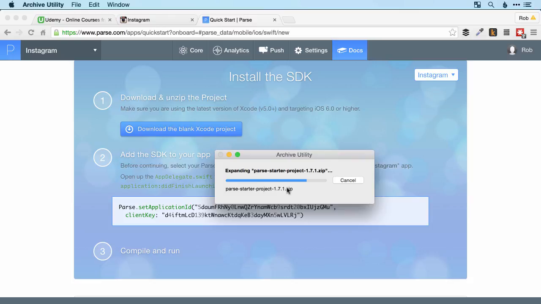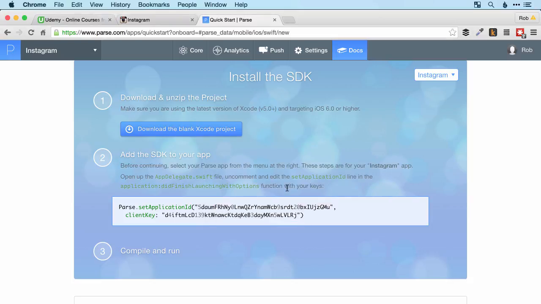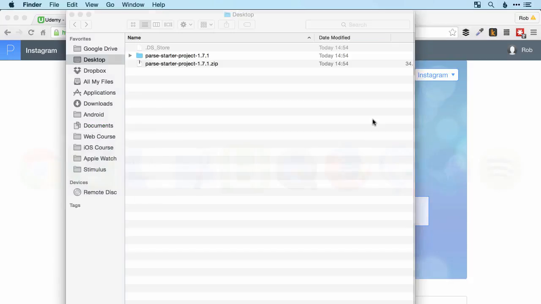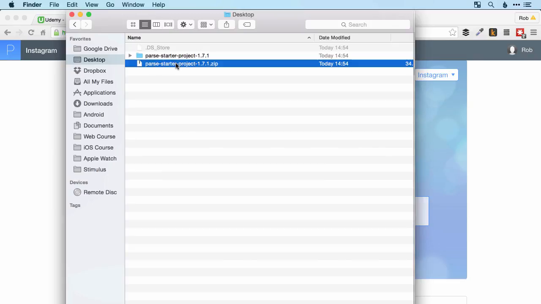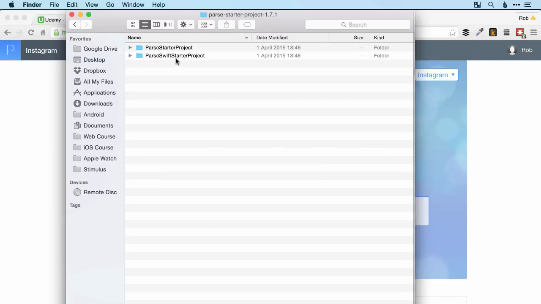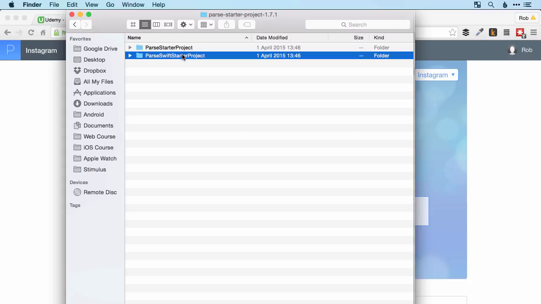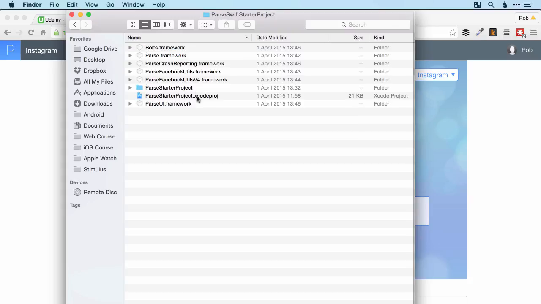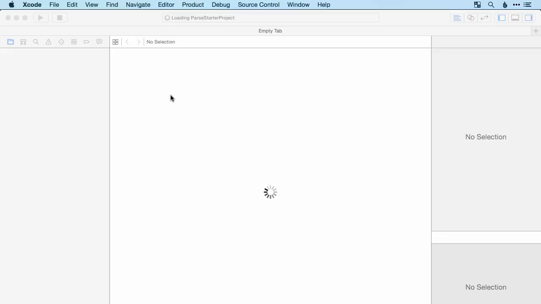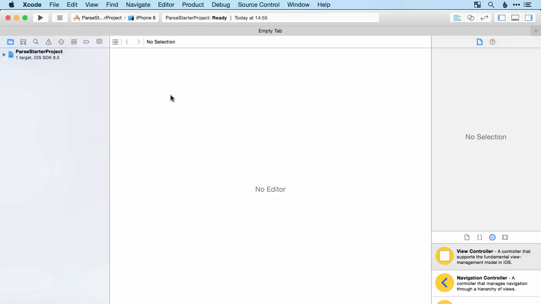So this is 1.7.1 that I'm using, but if there's a later version available when you're trying this out, then definitely use that. So I've opened the zip file now. So jumping over to the Finder, there's my starter project. So we want the Swift starter project. So just click on that and then click Parse starter project right there. And that will load it up in Xcode for you. So let's have a quick look and see what we've got.